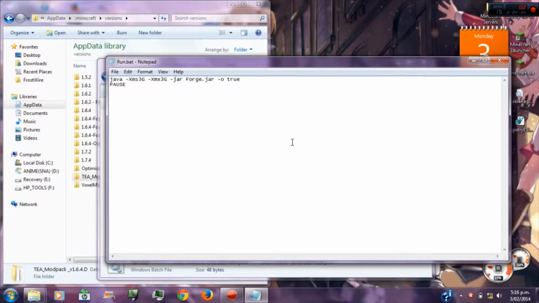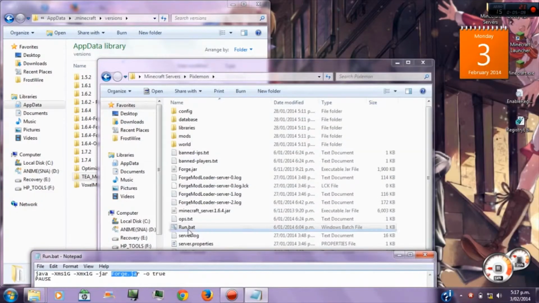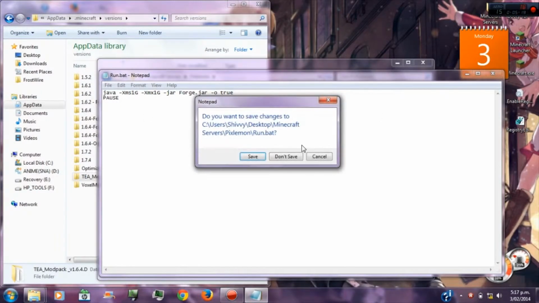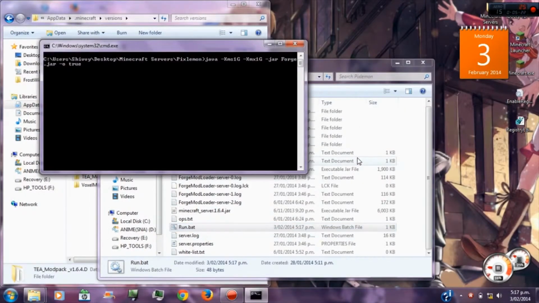You don't have to put this much. You can do it in megabytes as well, like 512 if you don't have a gig of RAM. I'm just going to change it to 1 gig, which is 1024 megabytes. You do Java, then how much RAM you want. You have to use Xms and Xmx, otherwise it doesn't work. The Forge file name is something I renamed, it was really long before. I don't know if you need this, but just put it in there. Save that and then run it.